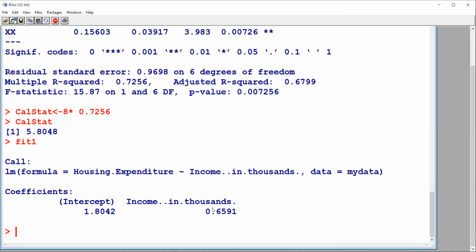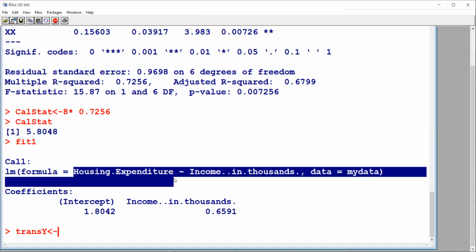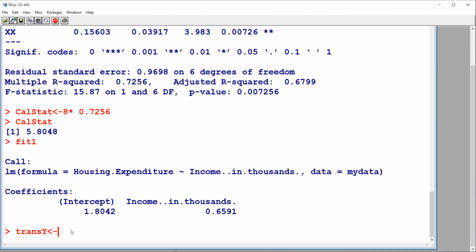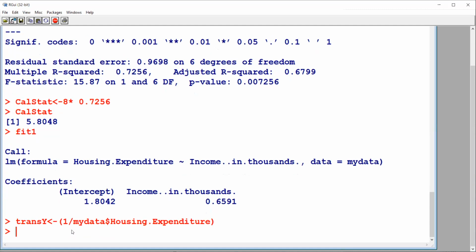Let's take lambda as -1. So you can use 1 over y as your transformation. Let's take trans y as my variable. I'm going to take this housing expenditure variable, which is coming from my data, and take 1 over this variable. Now I have the 1 over y values saved as this trans y variable.